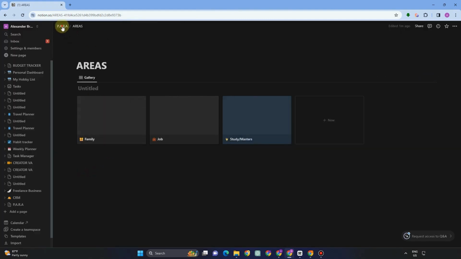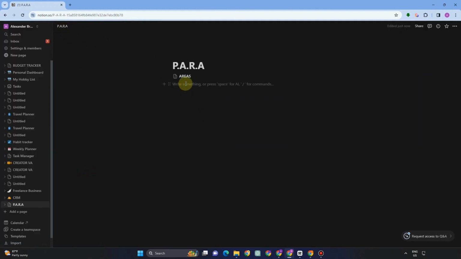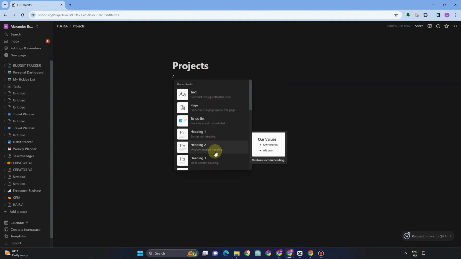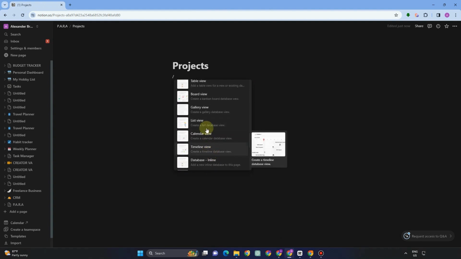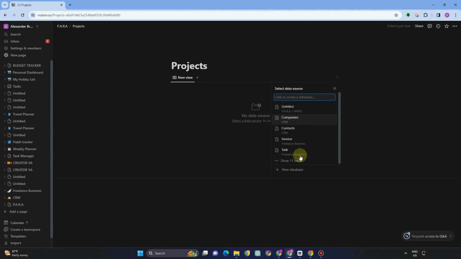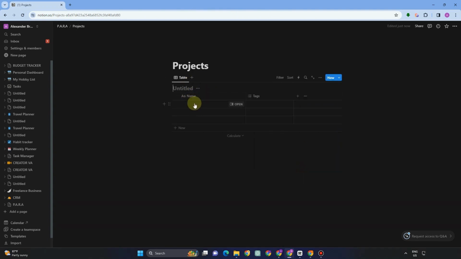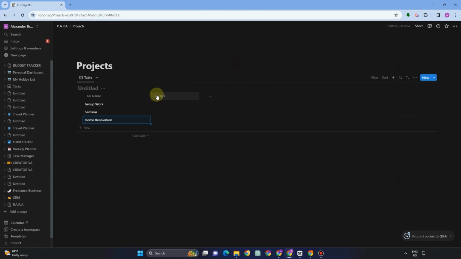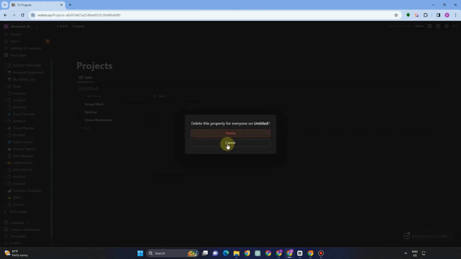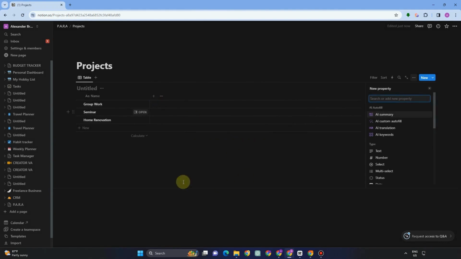Okay. Then after that, you can now create another page or database page for your projects. So you can create a table view, and then look for new database. And then same thing with the areas, you just have to enter the names here: group work, seminar, home renovation. You can toggle the full width so that you can use the entire page. And then for the tags, you can delete this property and then add another property. So for projects, you can add, actually everything is up to you.